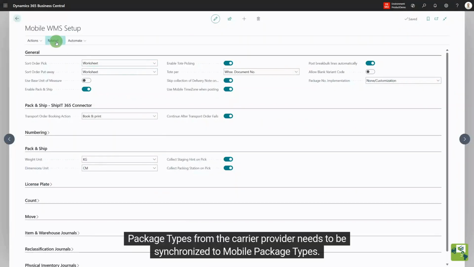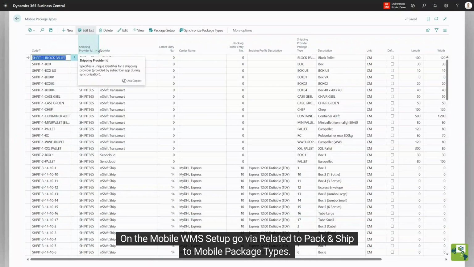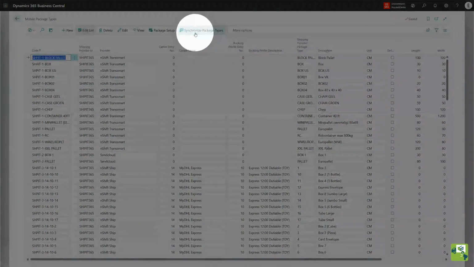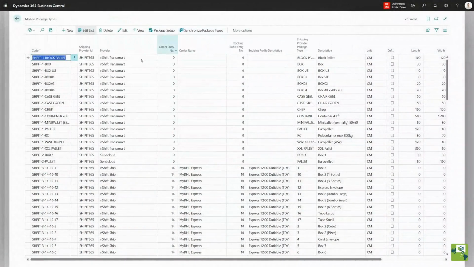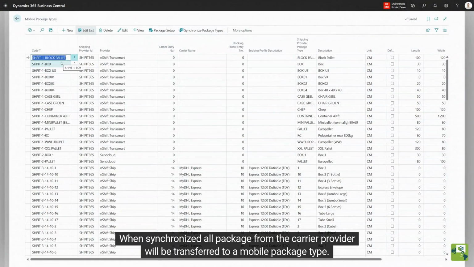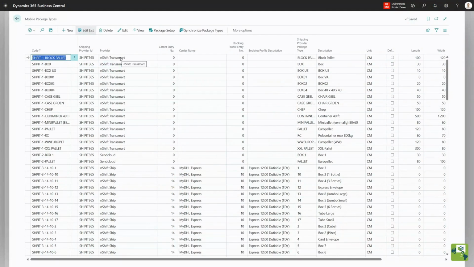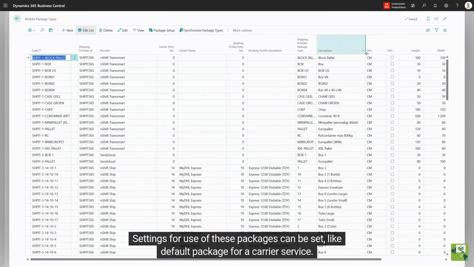Package types from the carrier provider need to be synchronized to mobile package types. On the mobile WMS setup, go via related to pack and ship to mobile package types. When synchronized, all packages from the carrier provider will be transferred to a mobile package type. Settings for use of these packages can be set, like default package for a carrier service.